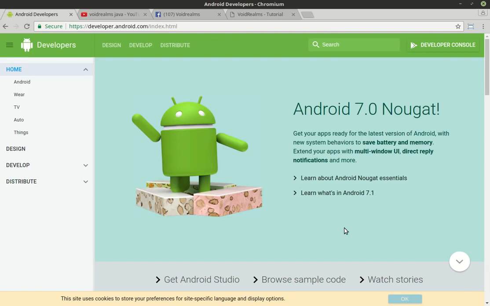If you head out to developer.android.com, you'll see that the newest version, and this may date this video, is Android 7.1 called Nougat. Android has some really funky naming conventions. They're actually kind of comical, but once you get used to them, you appreciate them.